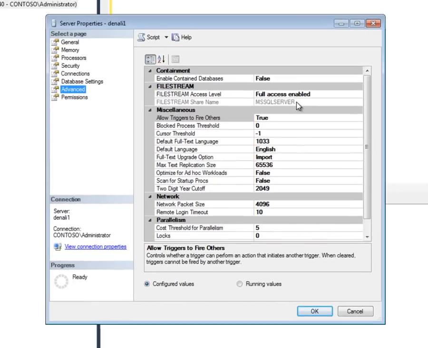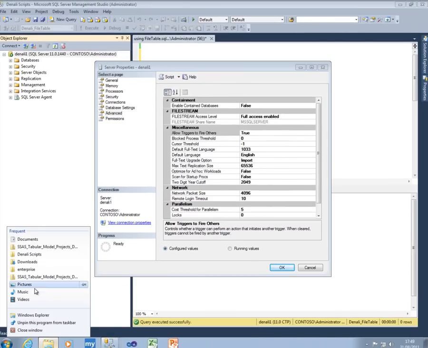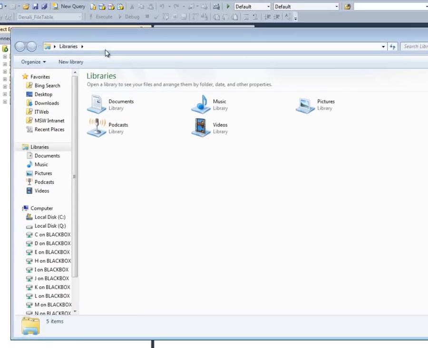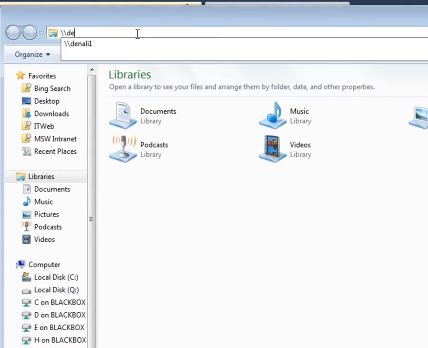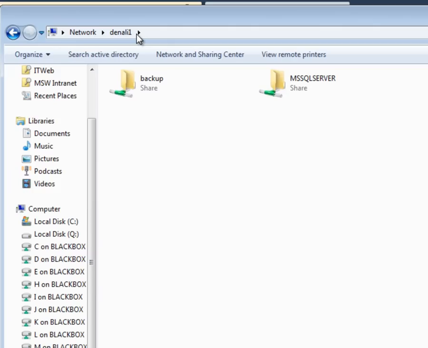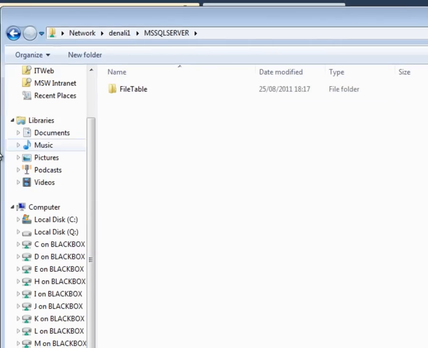and that's new for SQL Server Denali. If I now go and open Windows Explorer and browse the virtual machine where I installed Denali, you can see that share. If I go into it, it's got a directory underneath it called FileTable.